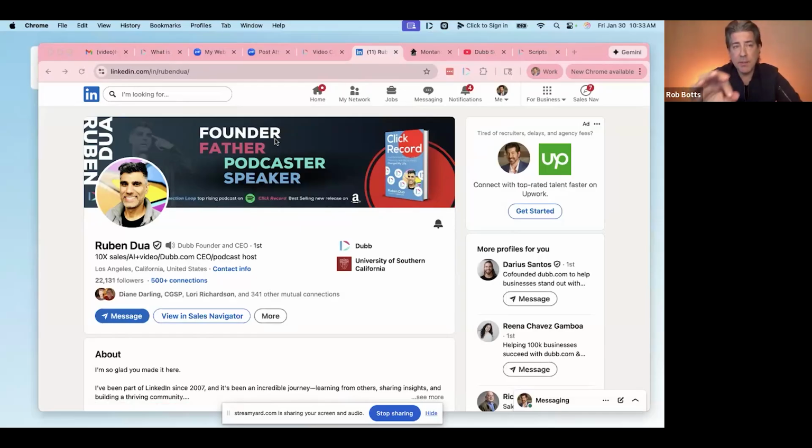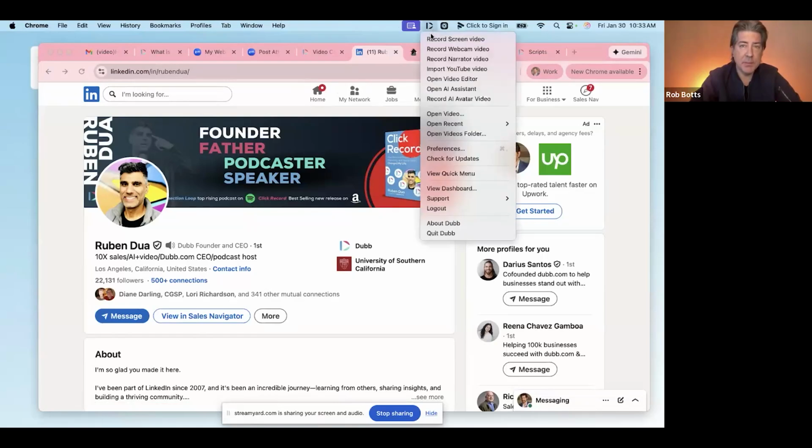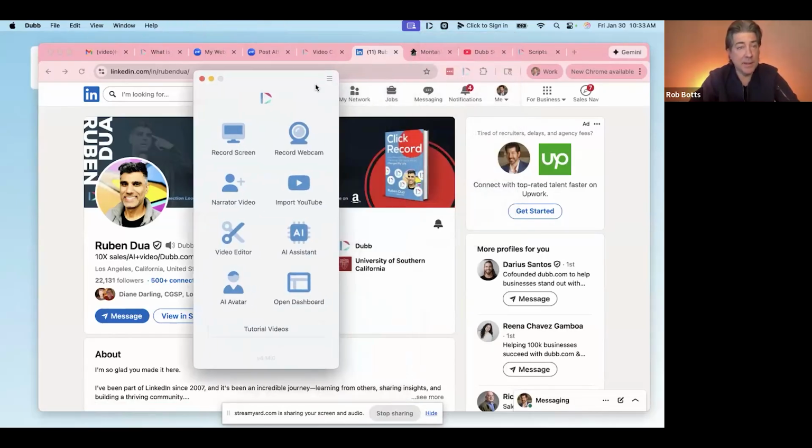So you just Google Dubb desktop app, download it for Mac or PC. And if you have a Mac, it's going to be up here at the top, the little D symbol up here. On a PC, it'll be at the bottom. You have your different actions here, or you can click View Quick Menu, and it will pop up separately like this.